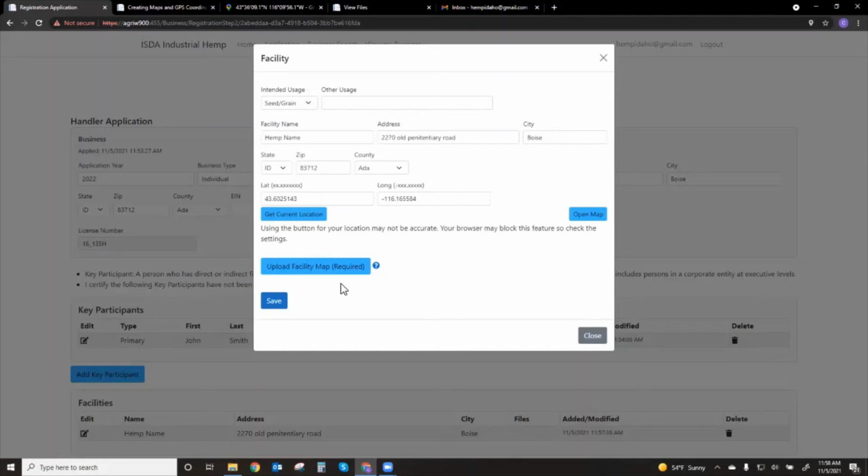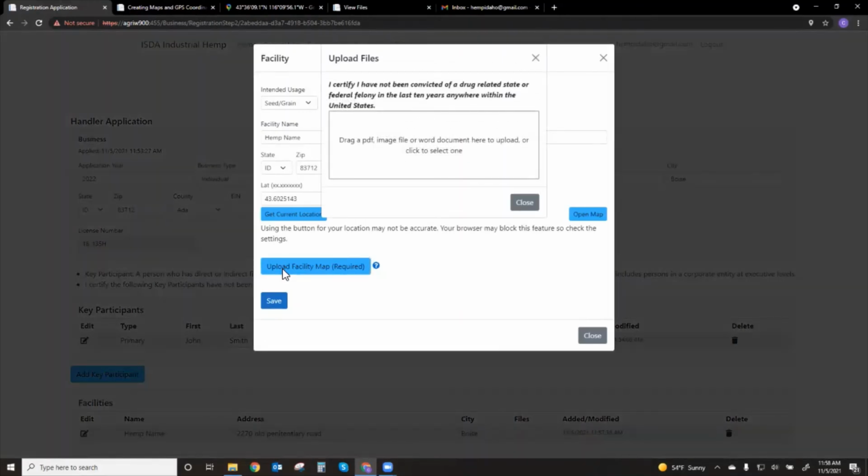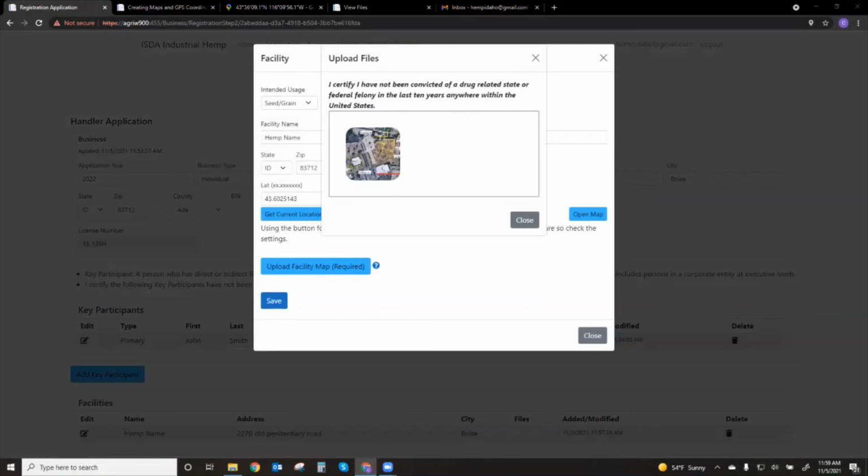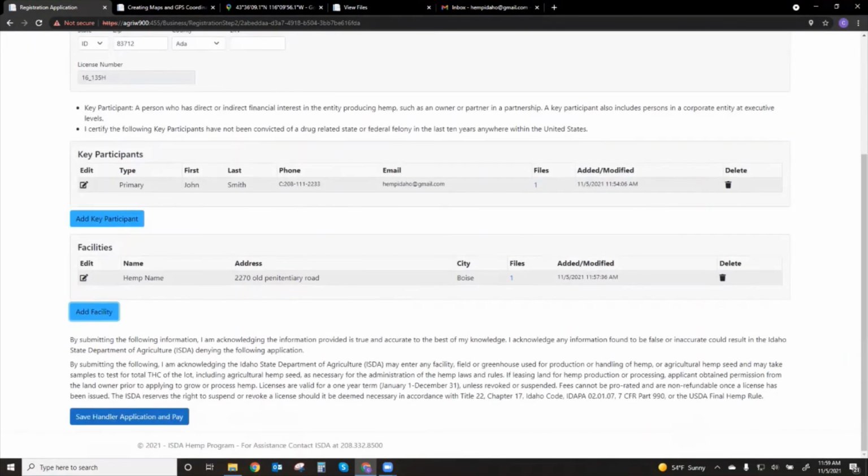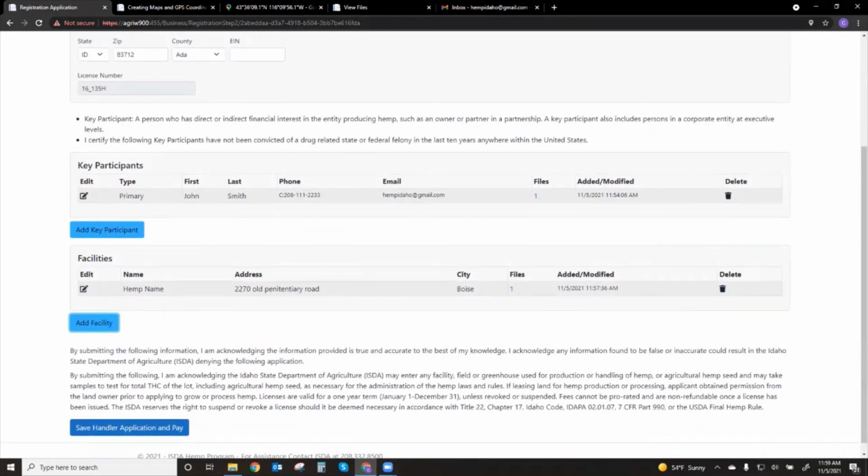Once we have our maps and we've properly labeled them, we can then upload the maps to our application. To upload your map, simply select the Upload Facility Map. This will prompt a new box to pop up. You can then drag, drop, or search for a PDF image file or Word document at this point. Now that we've uploaded our maps with the proper labeling, we'll then close this box and then close this box again. This has now added the facility and the information to our application.